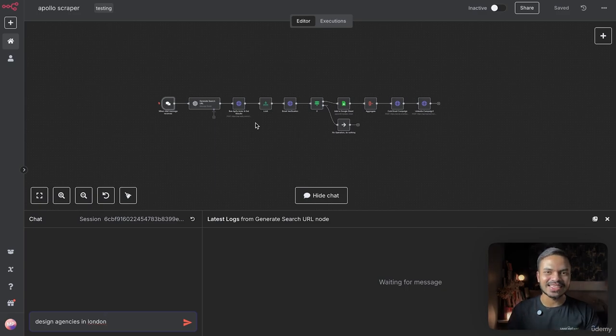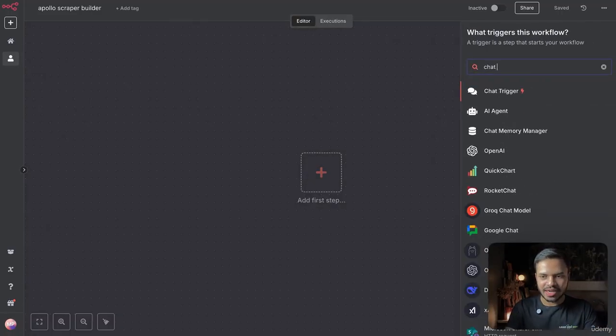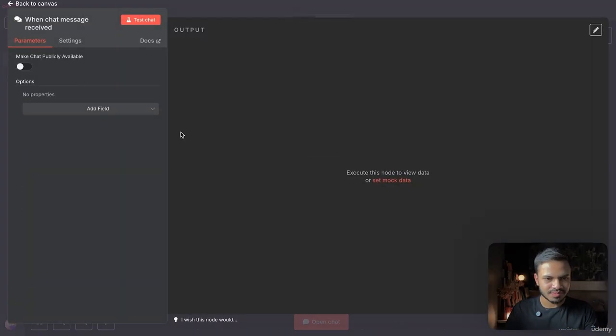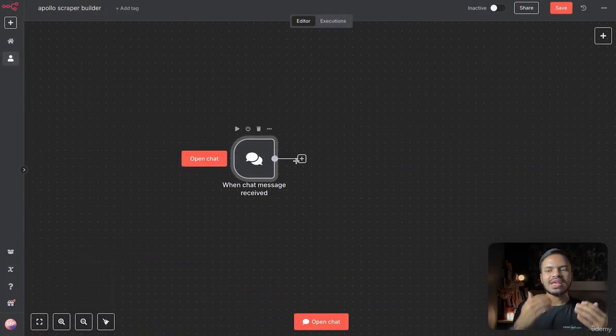Let us start from scratch. Welcome back everyone. The first node will be chat input. So whatever you input, it will automatically source that data. So search for chat input or chat trigger. Next, what we want to do is handle whatever query that we input.